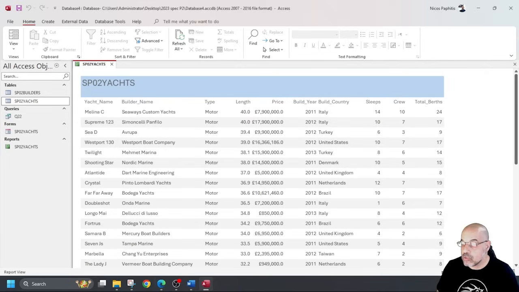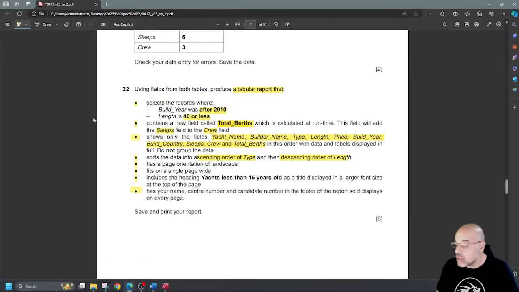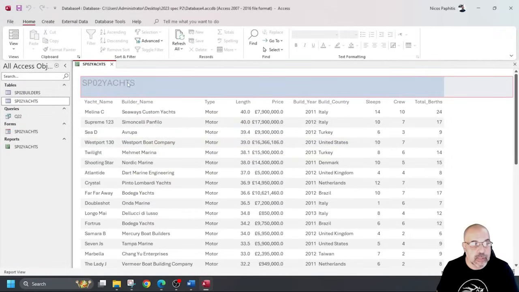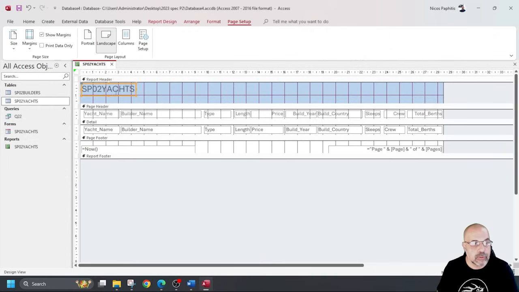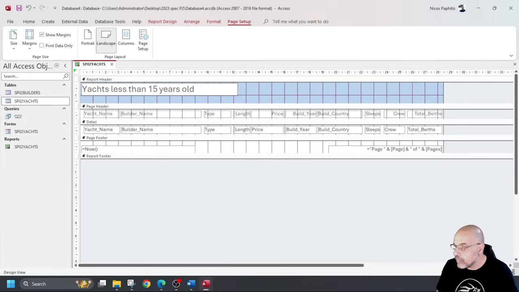And I can now go back to my question paper. So again, if I've made a mistake somewhere, please call me out. Right, has a page orientation of landscape, fits on a single page, includes a heading. I'm just getting rid of that so I can copy it. Yachts less than 15 years old. So we'll go back and add that in now. So here's my title. Let's go to design view. Stretch that out. There we go. Yachts less than 15 years old.